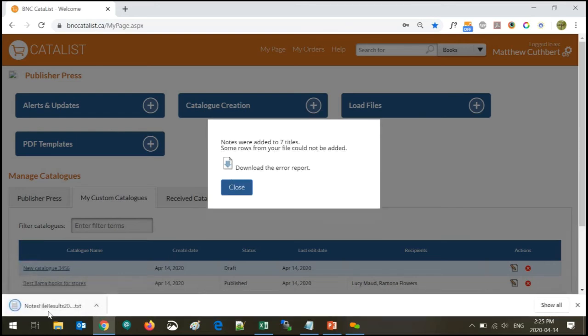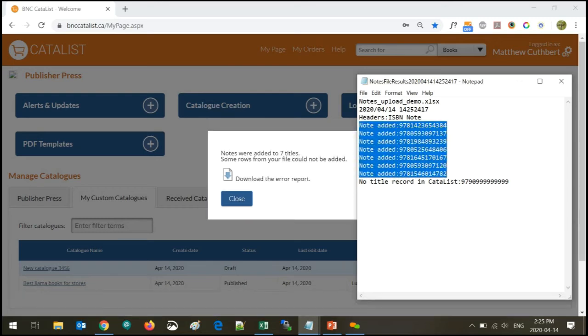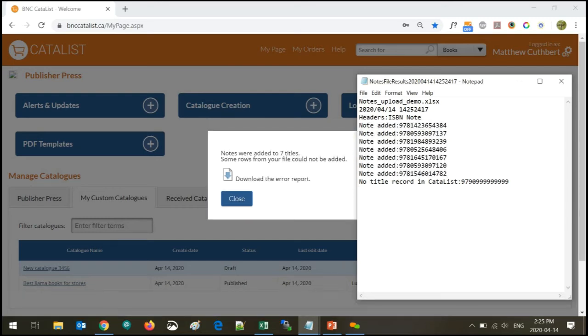So I can download a report, and it will tell me that the note was added for all of these here, but that there was no title record for this ISBN. So you can actually get a report that will tell you which ISBNs did not get notes loaded and why.